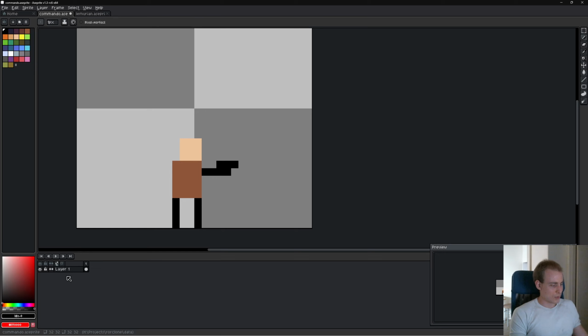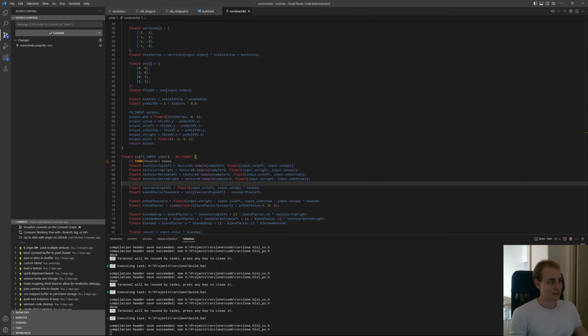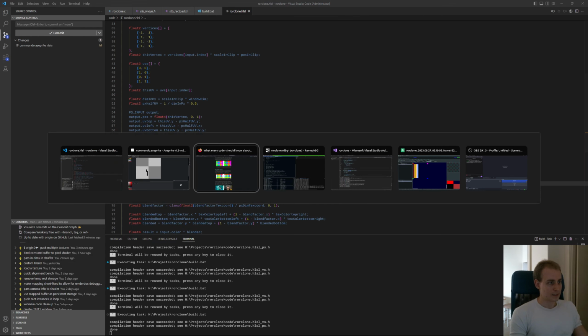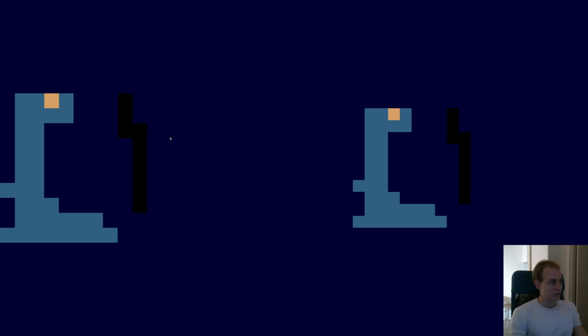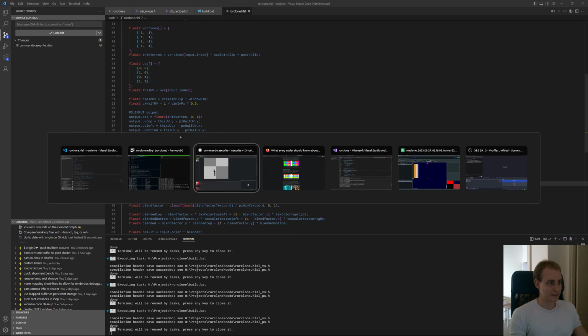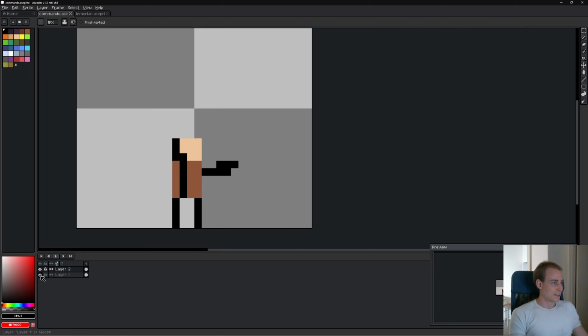Okay, so first of all, what happens if I create a new layer and put something in it, right? And then make that invisible. Will they be composited together or not? Save. No. So it respects invisibility. Good to know. Alright, well done.